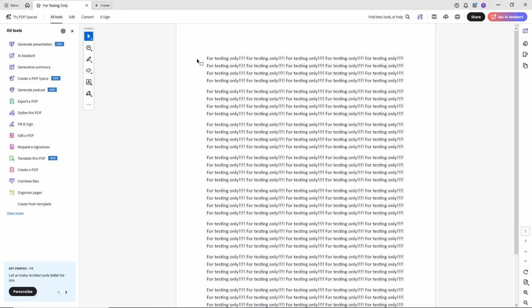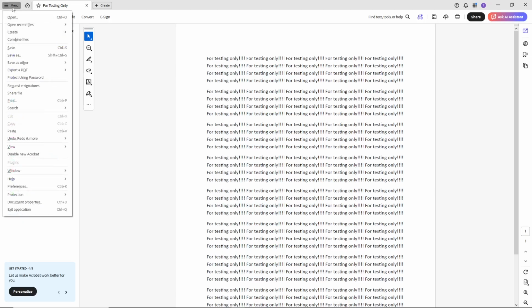With your document now open, look to the upper left corner of your screen. You'll see a menu option there. Click on it to reveal a drop-down list of features and tools available in Adobe Acrobat Pro. From this menu, locate and select Protection. This section houses various security-related features that help you control how your document is accessed and what information it contains.